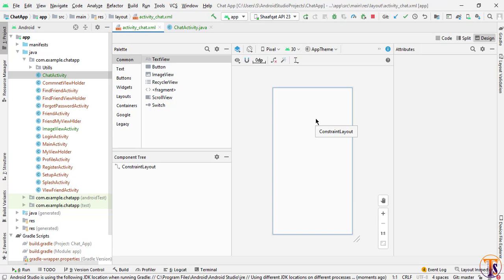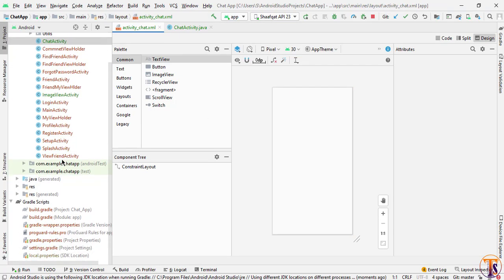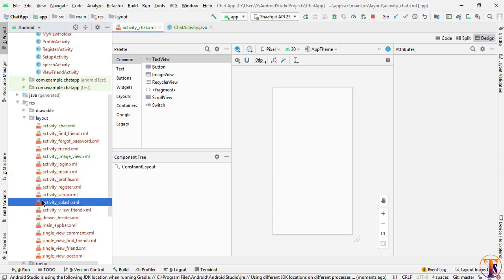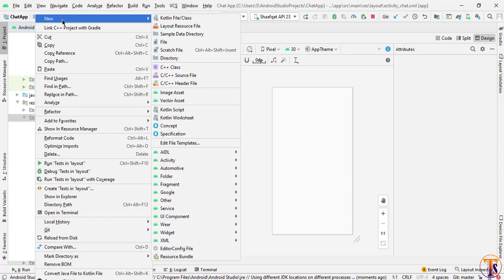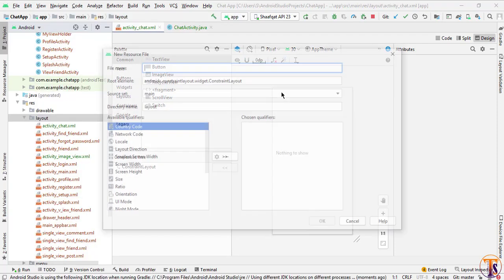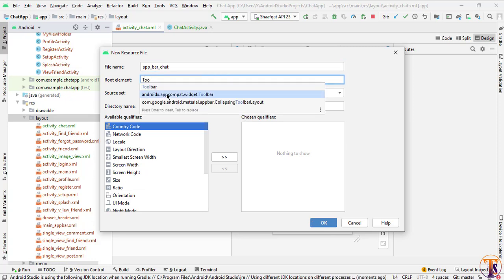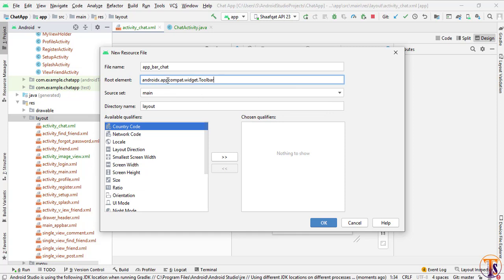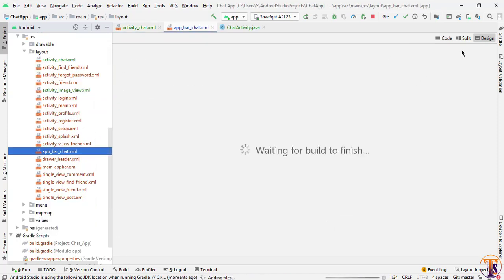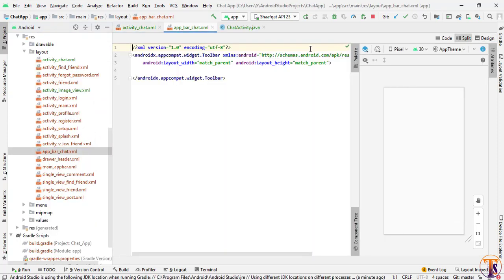So first of all we need our app bar. So we need to create another app bar for this chat activity. So right click on layout, and here we need another layout resource file. So select layout resource file and give app bar chat activity. So here we need to select our toolbar. So I will select toolbar. So make sure you have selected androidx.appcompat.widget.Toolbar. So click on OK. Okay, now go to text, and here we will design this app bar.